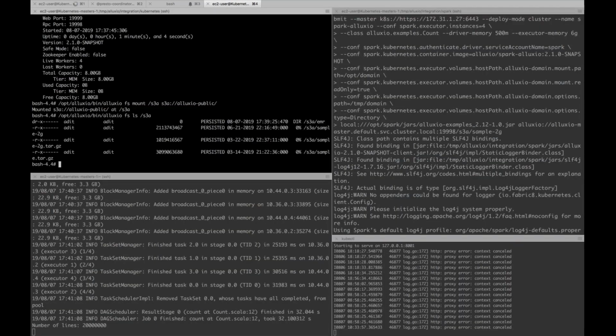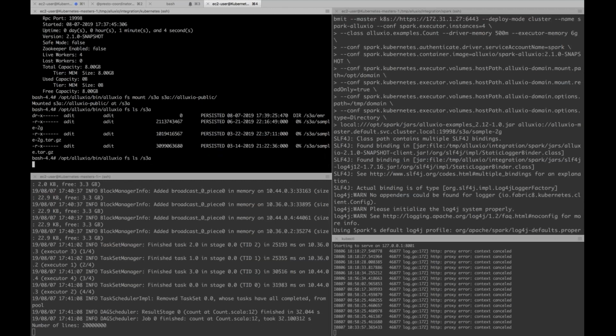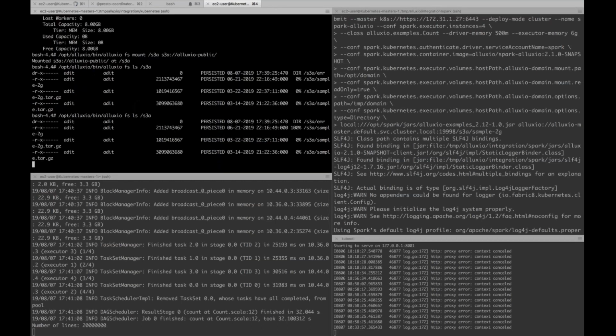So going back to the Alluxio CLI, this time if we list the S3A directory, we see that the annotation denoting how much percentage of the directory is cached in Alluxio has gone up from 0% to 100%, which means that the directory is completely cached in Alluxio, and any subsequent accesses would access the data only from Alluxio, and it will not go to the underlying storage system, which is S3A in this case.